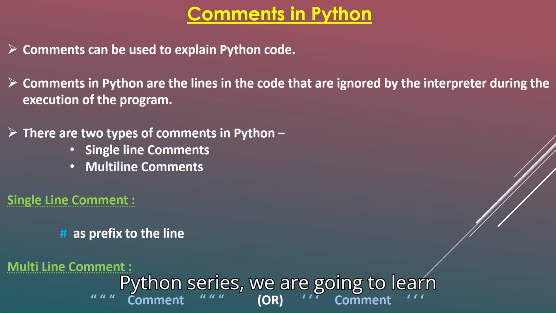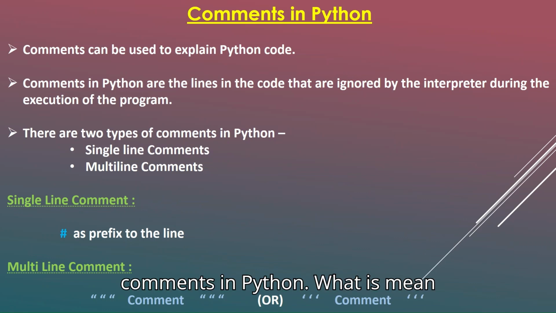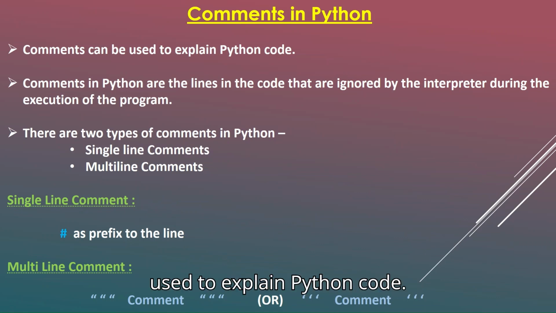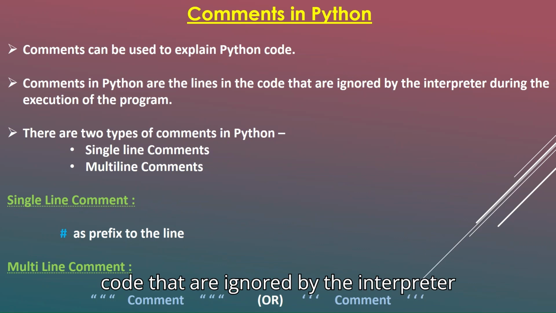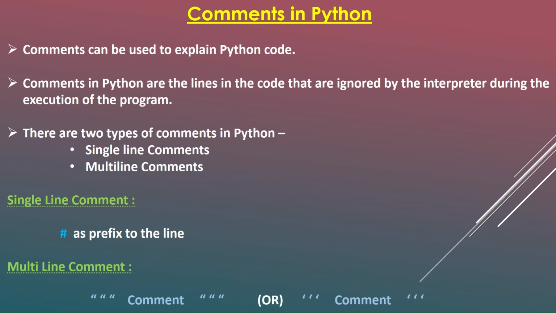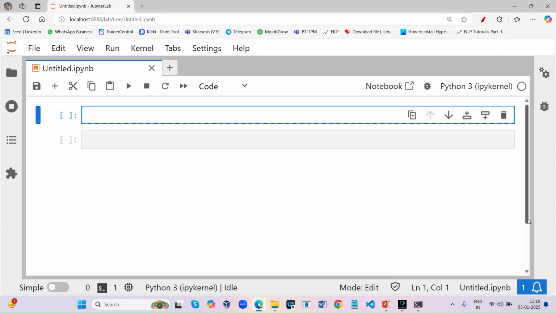In this Python series, we are going to learn comments in Python. What is meant by comments? Comments can be used to explain Python code. Comments in Python are the lines in the code that are ignored by the interpreter during the execution of the program. Let's discuss in detail using an example.